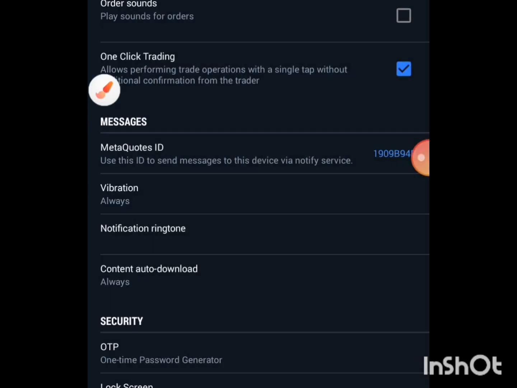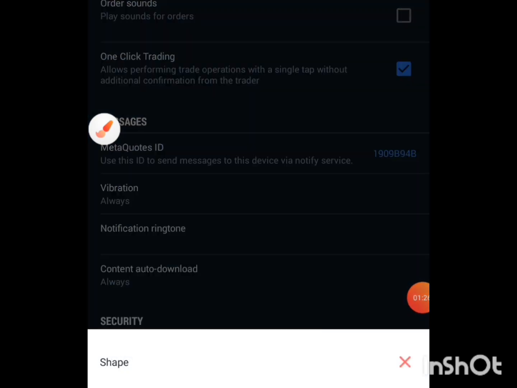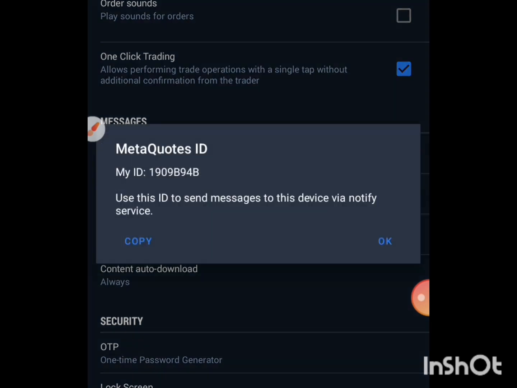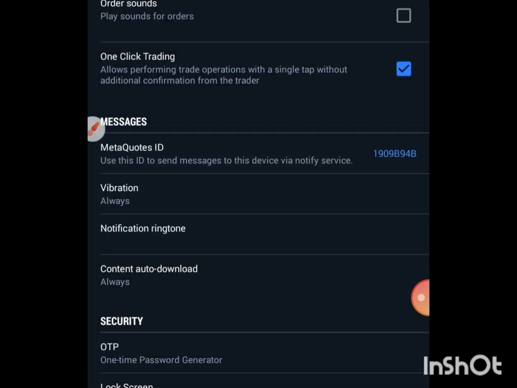Then we will see the MetaQuotes ID. This is our MetaTrader 5 ID number. I just click and copy this MetaTrader 5 ID number. You see, it says use this ID to send messages to this device via the notify service. So we have to click on this option, and after clicking, you just need to copy the MetaTrader 5 ID number.